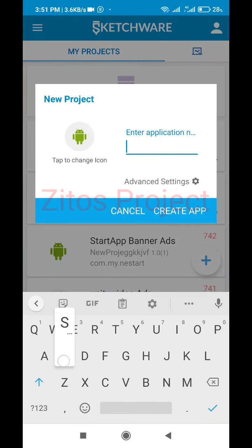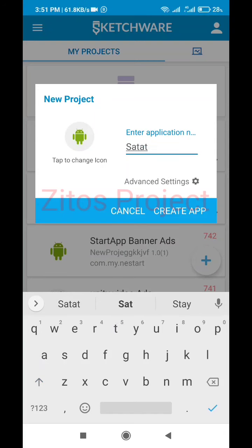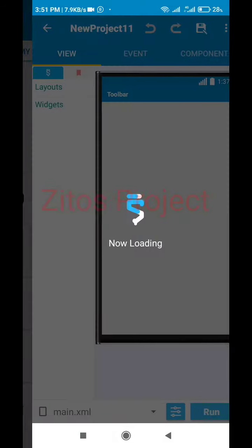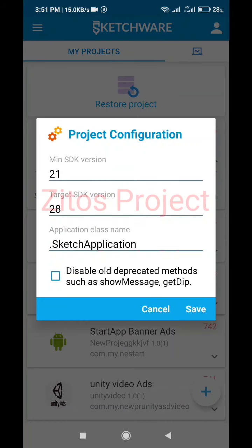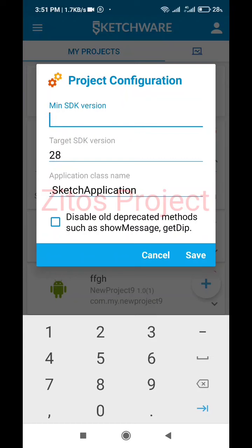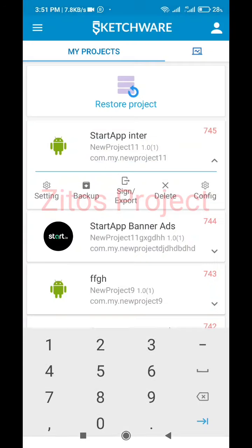Let's name it StartApp inter. Let's create the project. So let's go back, guys. Save and exit. Don't forget to change your project configuration, minimum SDK version to 19 as usual, and the target SDK version 30 and above.